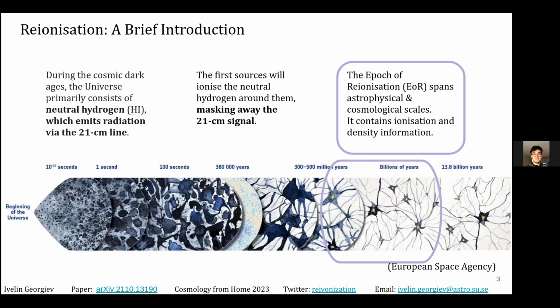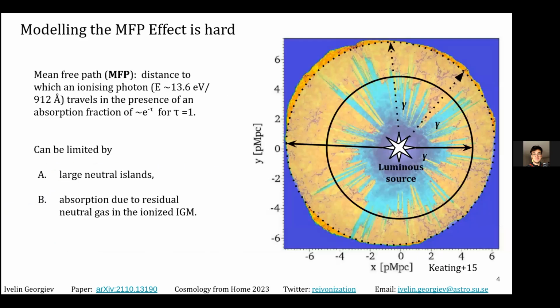What makes this very cool and interesting is that this is a phase transition that starts on small scales, guided by astrophysical processes, and encompasses cosmological scales, and it contains information about both. Now, the key parameter that I study within this work is related to the mean free path of ionizing photons when we model the epoch of reionization. It's particularly difficult, as I've said in the header, but let me introduce it to you.